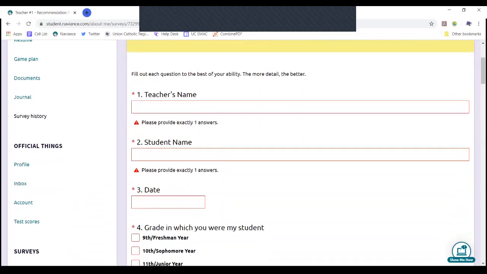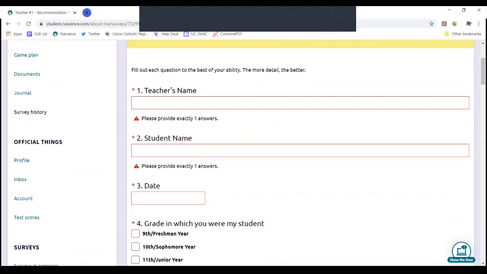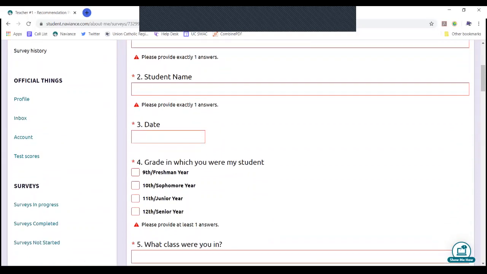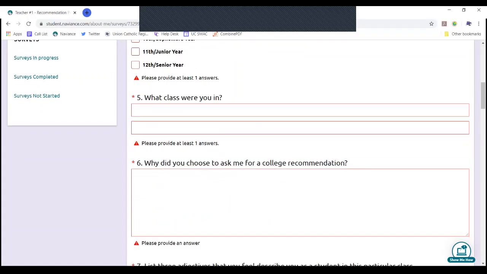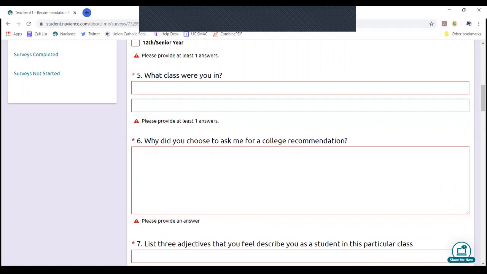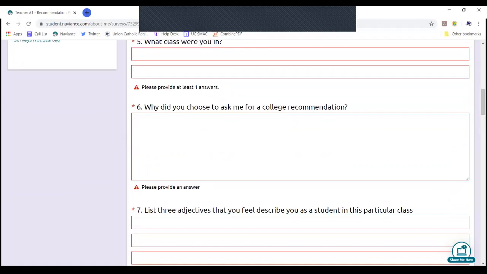So you're going to go through each of these questions. You would put the teacher's full name, your name, the date that you're filling this out. You would check off which year or years you've had that teacher. You're going to tell them what class you were in, so the specific title of that class, and then why you chose to ask them for this recommendation.